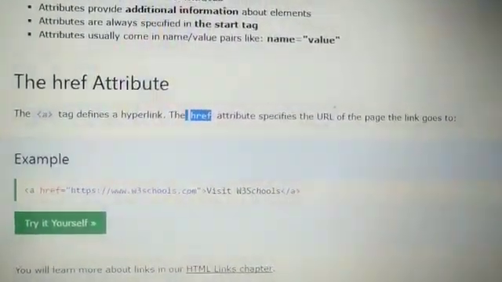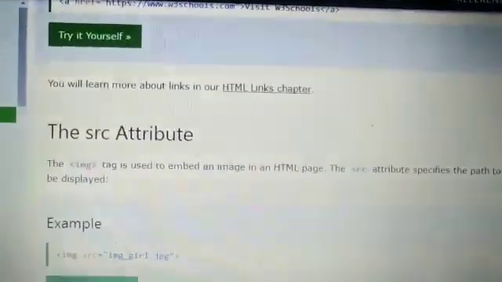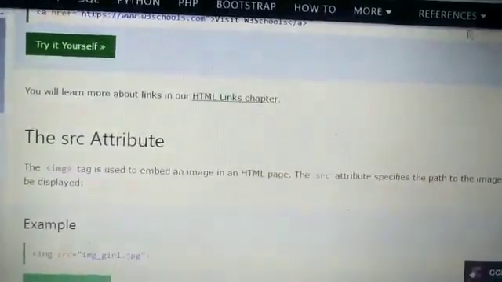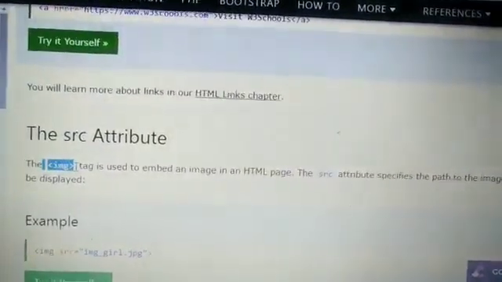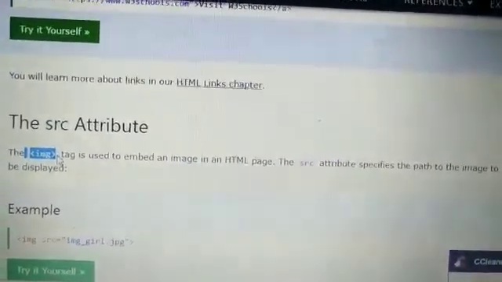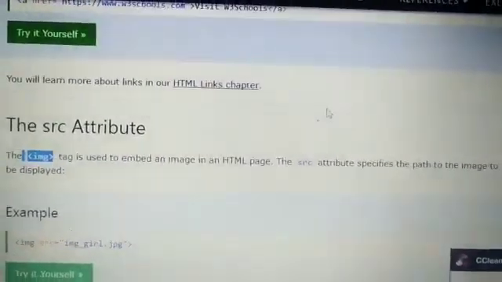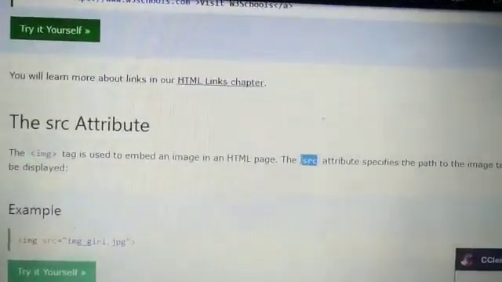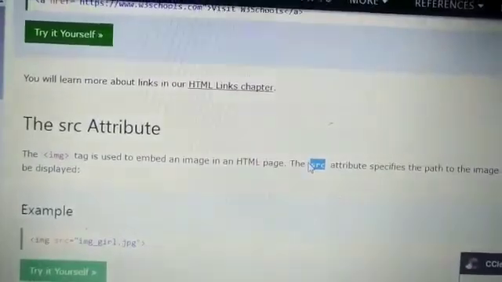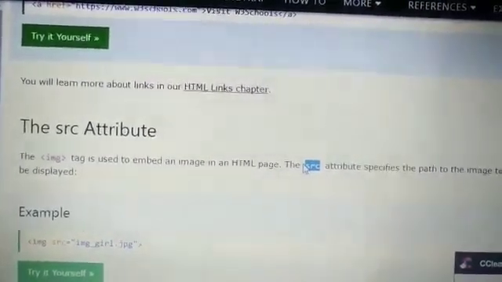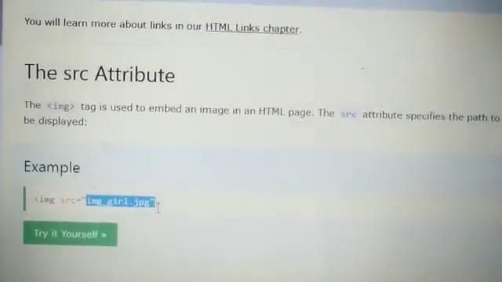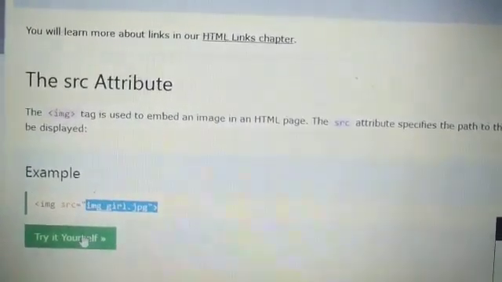Next is the src attribute. The src attribute is part of the image tag. See the img tag. This image tag is used to insert an image into a web page. Here one attribute is src. The src attribute specifies the path to the image to be displayed, where this picture resides. The whole pathway is given under this src. See, img src, under double quotation we have given the image. So click on try yourself.